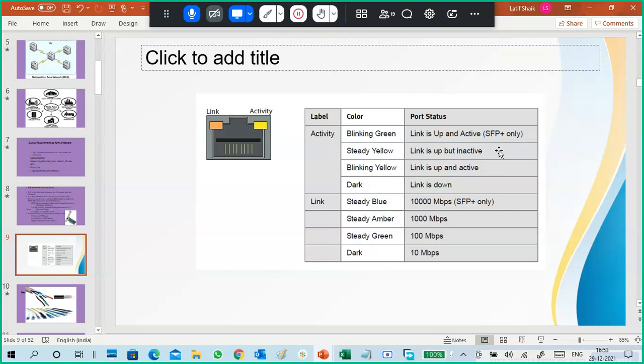Link is there means the connection is there but no communication. Blinking green means up and active. So either blinking green or yellow means packet data is transmitting. Next, for link status, dark means you are getting only 10 Mbps speed. Steady green means 100 Mbps. Amber means 1000 Mbps. Steady blue is 10,000 Mbps.